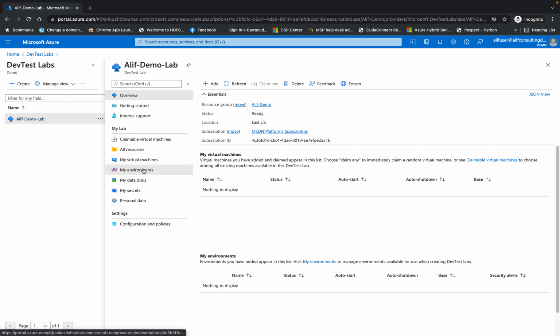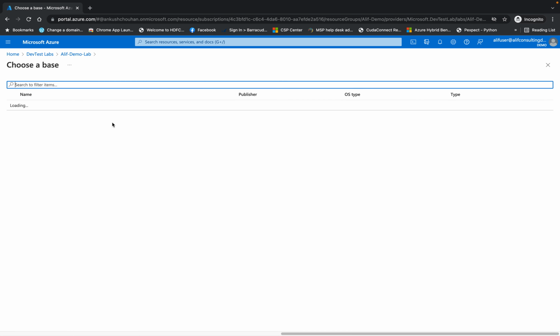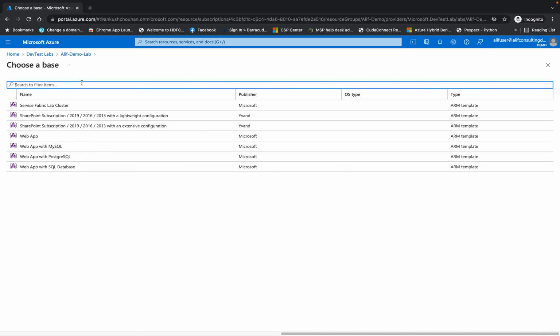So first of all, you can create your environment. Let's say I want to add multiple environments here. You can click on environment and select what kind of environment you want to create. Let's say you want to create a SharePoint subscription, or a web app with MySQL, a web app with PostgreSQL, or a web app with a SQL database. These are basically predefined templates which you can use to deploy your lab. So let's take an example: I want to deploy a web app with MySQL.